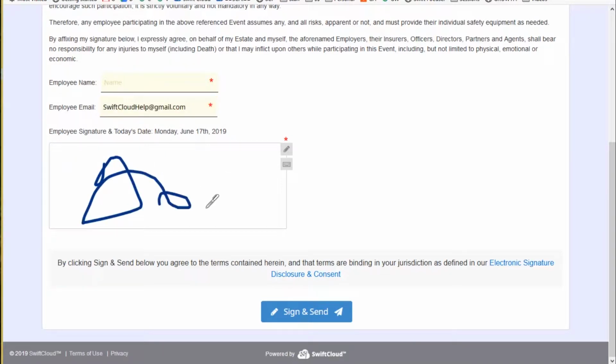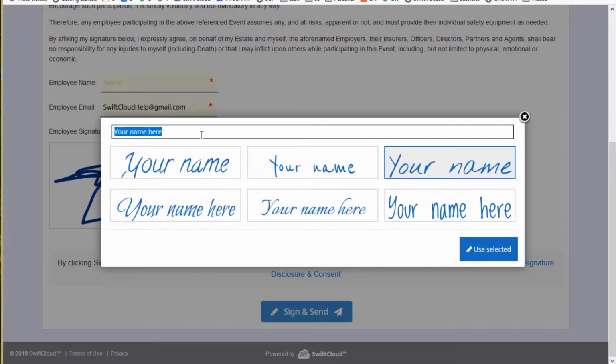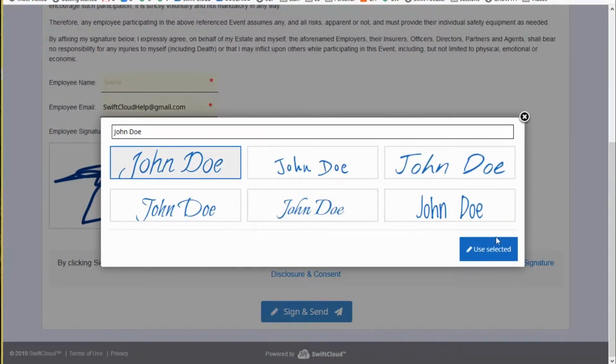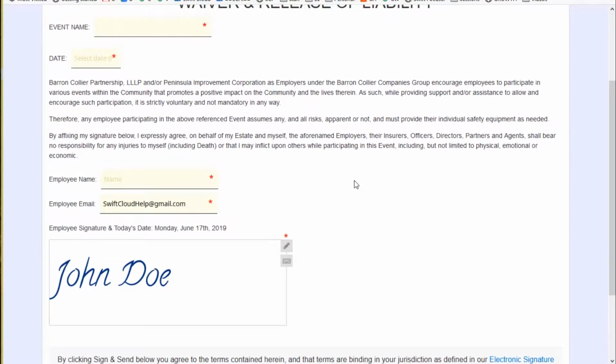And here's the actual signature pad, right? If I wanted to, I could type in John Doe, right? Get the idea. I can choose my font, select that, go from there. I guess we should probably center that, but you get the idea.